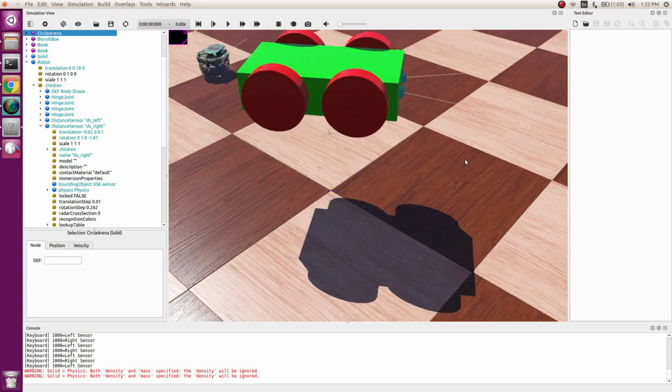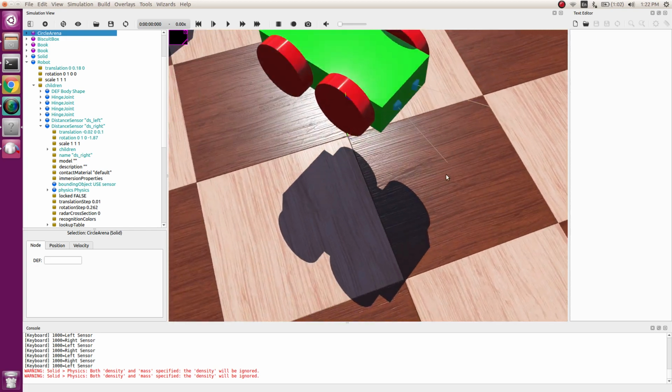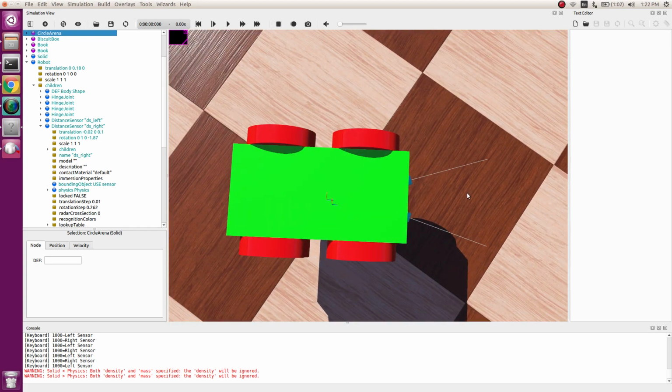Thanks for watching the video, and in the next video we'll learn how to add a controller which uses the robot and these sensor data so that we can have obstacle avoidance running.